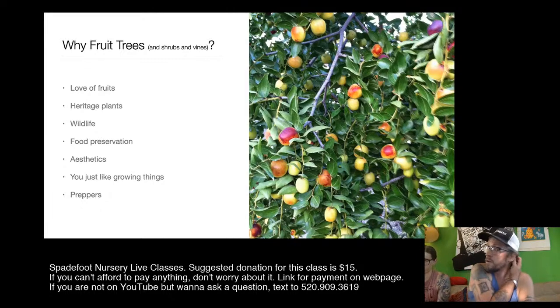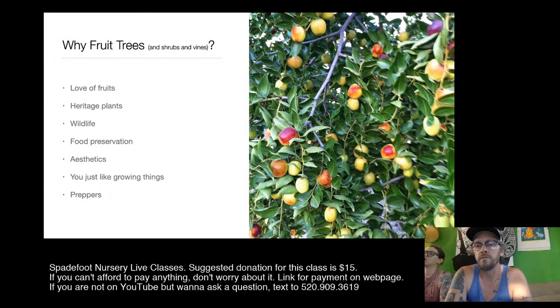So in areas where there was old Asian settlement, there were always Jujubes growing. So that's kind of interesting. It's a really cool plant. We'll talk about it later, but that's why it's in the picture.